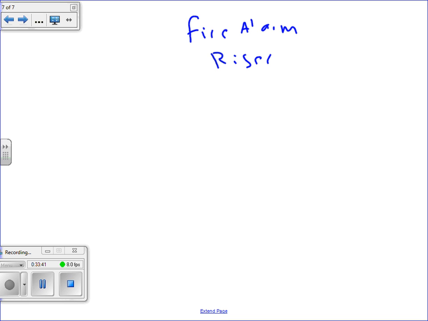riser. Now, disclaimer, we have no fire alarm control or annunciator panels in this project. We will be doing that in the next project. This is just prepping you guys to think about risers for a fire alarm system.